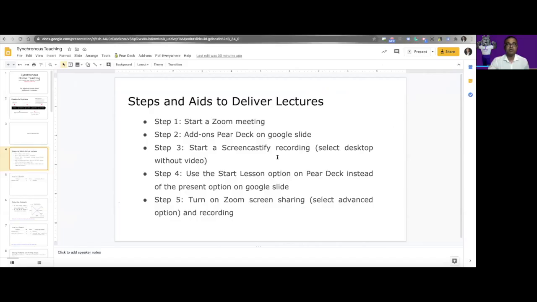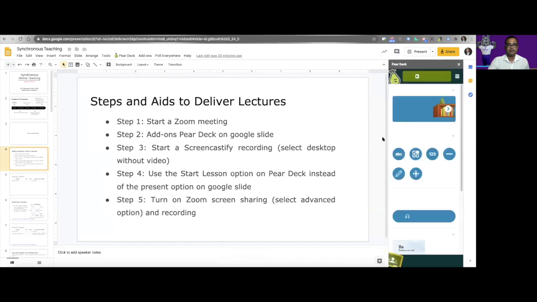Now I am going to show you the steps and aids to deliver lectures. Step 1. Start a Zoom meeting. Step 2. Add-ons. Pear Deck on Google Slide. Step 3. Start a Screencastify recording.